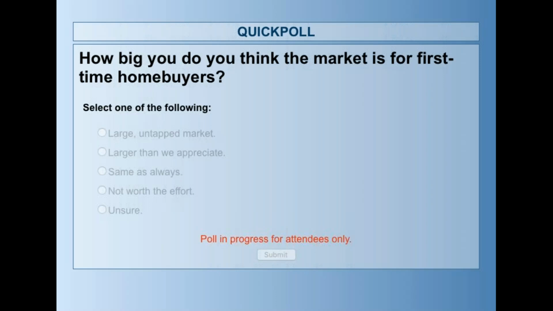So in terms of the market potential with first-time home buyers, how big do you think it is? Is it large and untapped, larger than we appreciate? Is it just the same as always? You know, we're still running a 40 to 50% first-time home buyer rate. That's what it's always been. So how could there be more opportunity there?